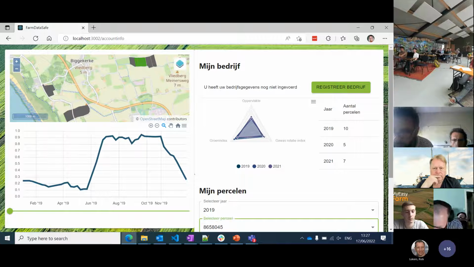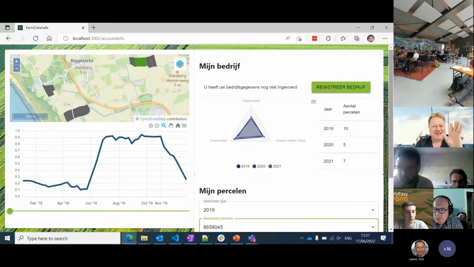Now we have Rob Klaver, who is going to talk a bit more about the indices. Yes, so can you hear me? Hopefully. I see Tom waving, so that's a good sign.